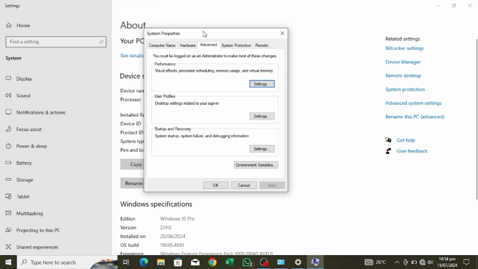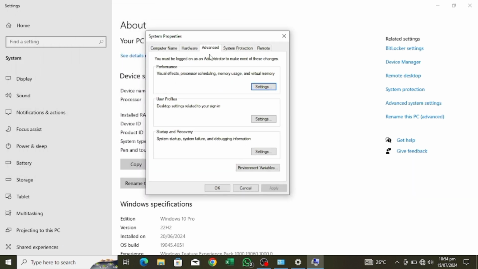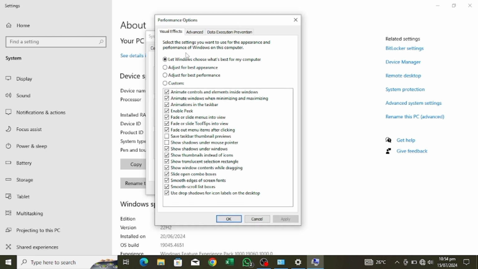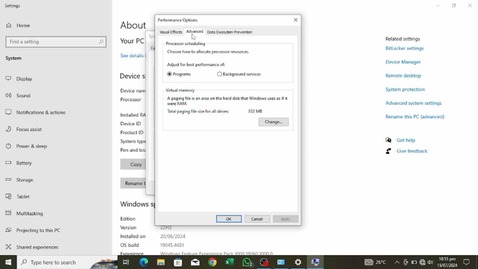You see this window pop up. So when you see it like this, under the advanced settings or performance, click settings here. When you click the settings, you'll see another window pop up. All these things. So you look for the advanced tab. Click advanced.